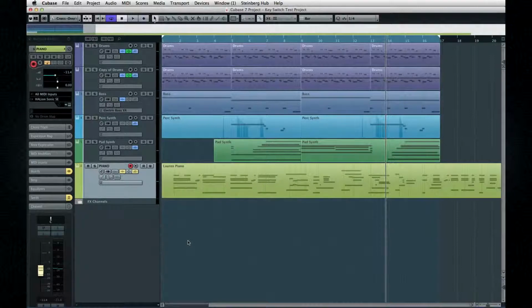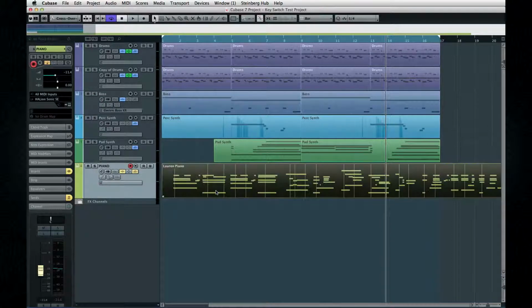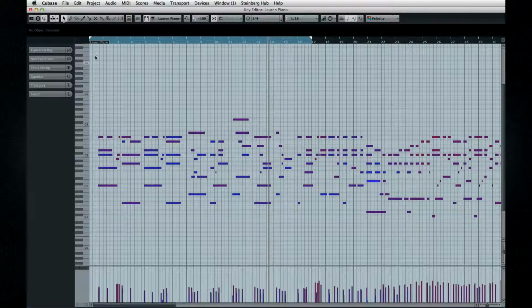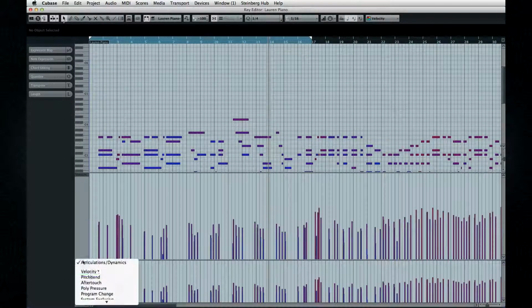Since the MIDI functions in Cubase have been around since 1984, I'll assume that you're up to speed on creating and recording MIDI tracks, and I'll dive right into editing. Double-click a MIDI part to open the key editor. This window has all the same basic tools as the other editors, plus an area at the bottom for controller lanes.